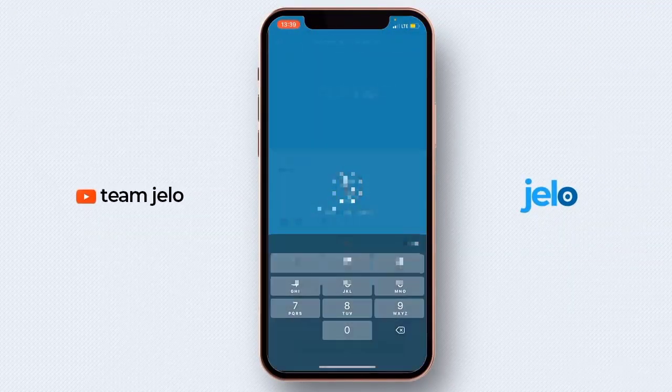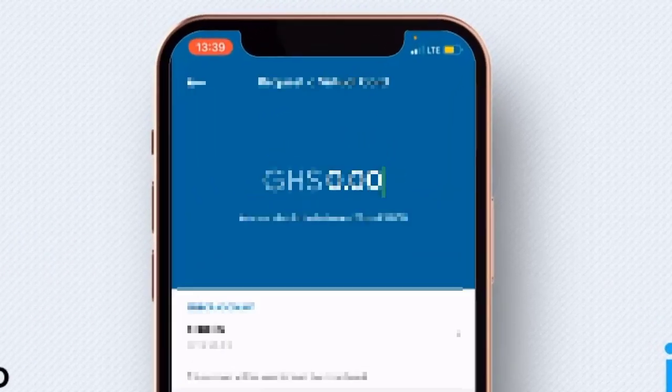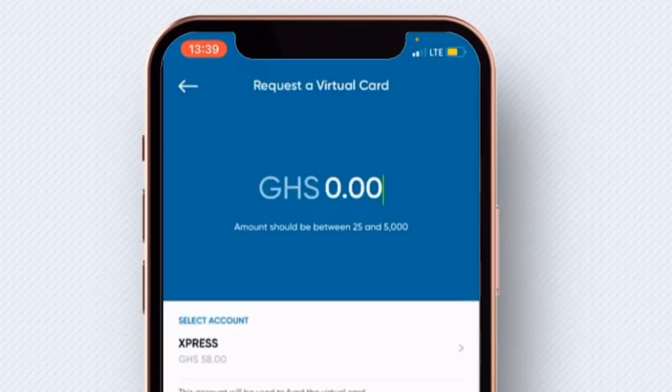And please listen, if you make any mistake, this thing is not going to work. So you want to follow everything I'm doing, like how I'm doing it, and you want to make sure you are having all the requirements. Now it says you should be having between 25 and 5,000. I don't know which country you are in, but in Ghana it says you should be having 25 cedis and between 25 and 5,000.